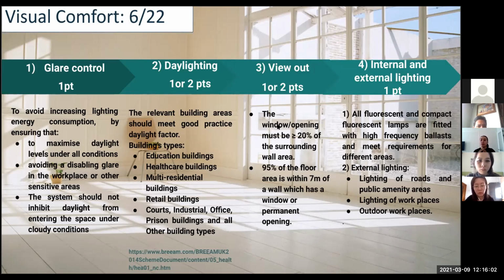Internal lighting in relevant areas of the building is designed to provide luminance levels appropriate to the tasks. For example, the luminance of the bedroom will be lower than the luminance of the kitchen, also due to the purposes. And external lighting is designed to provide luminance levels to light the roads and outdoor workplaces.